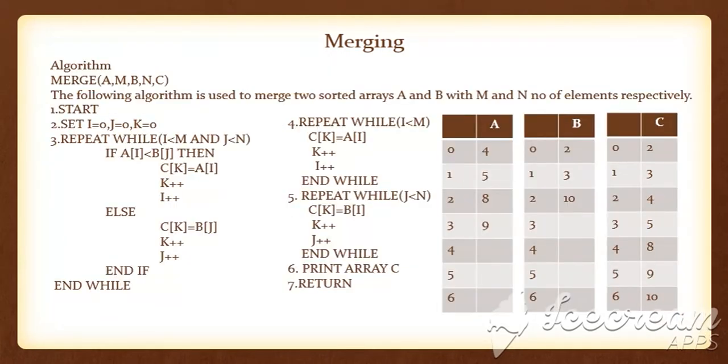So let us move on to the algorithm of merging. In this scenario, I have taken two arrays A and B. A contains M elements and B contains N elements, and we are going to merge A and B into a third array C.